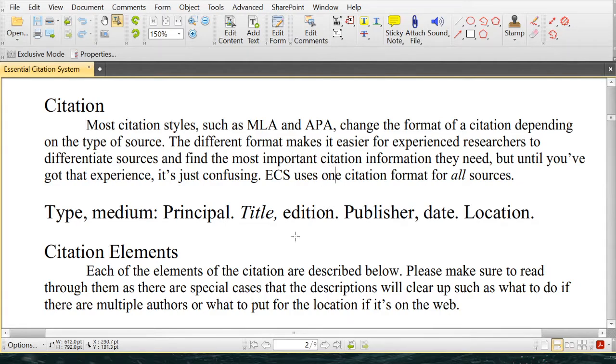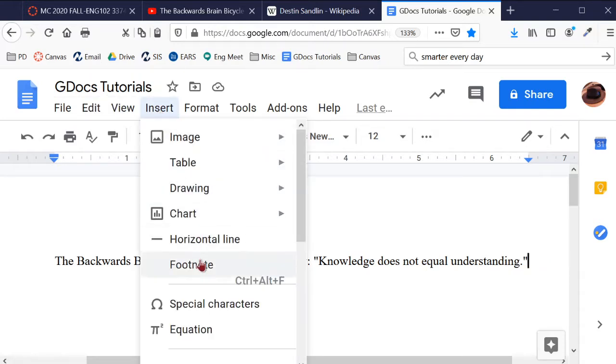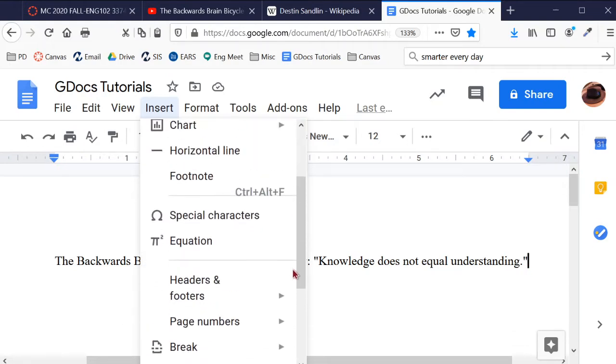So with that in mind, now you can open up Google Docs. I've already got it here, and I've copied the citation information directly from the response. What you want to do is make sure you put your cursor at the end of the quotation, outside the quotation marks. And from there, you want to go to Insert, Footnote. Footnote is different from footer. They are two different things.